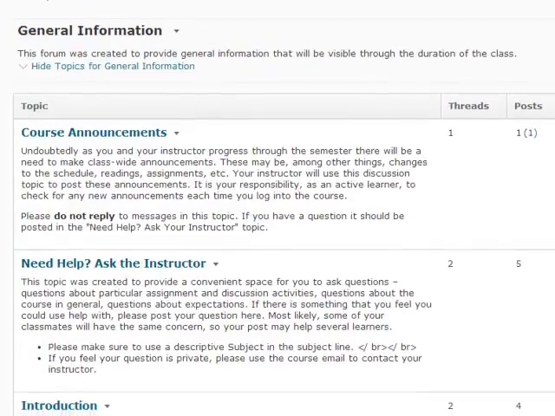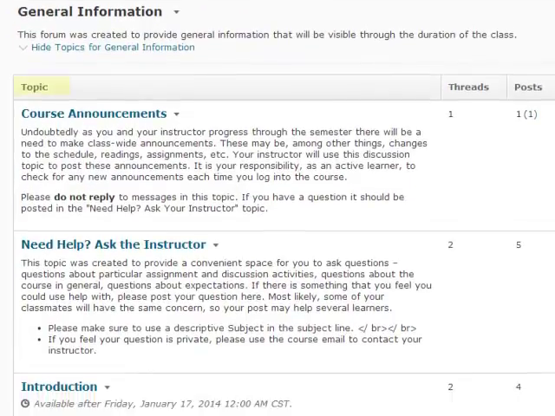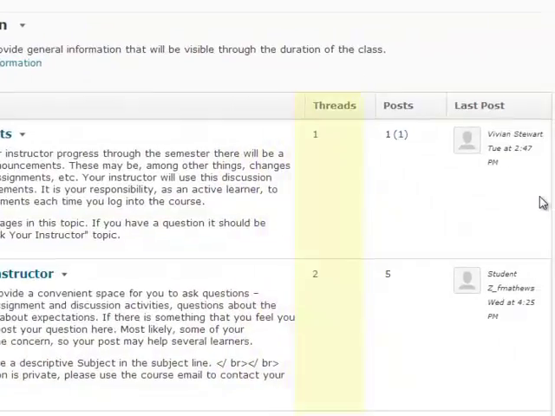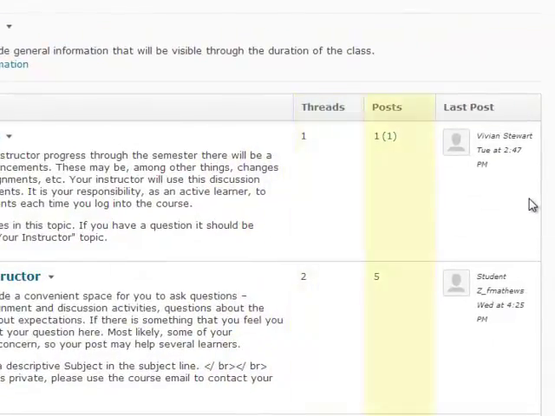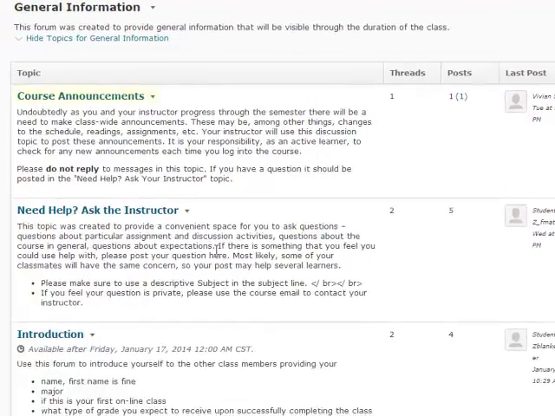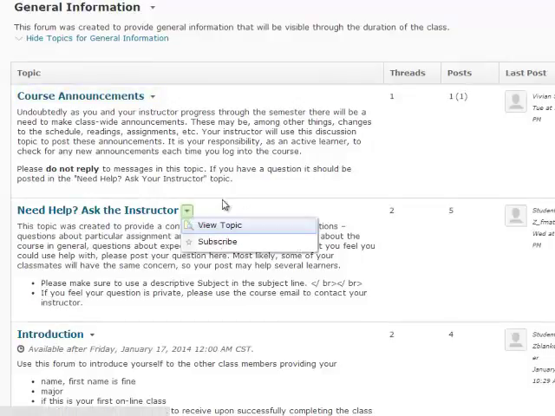Each board has different topics within it. Below the topic title, there will be any time restrictions on when you can post in it, and a description of the topic. Beneath that are any special instructions for the topic from your instructor. To the right, you can see how many threads, how many posts, and when and who made the last post in this topic. To view a topic, either click on the topic name or click on the down arrow beside the topic and then choose the View Topic option.